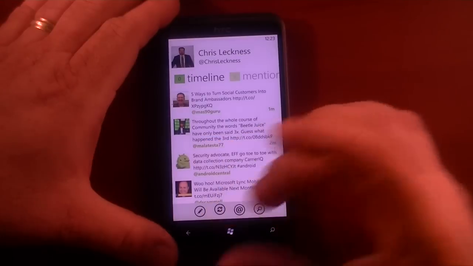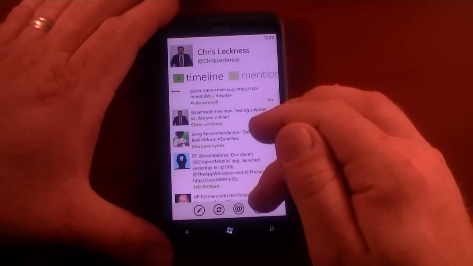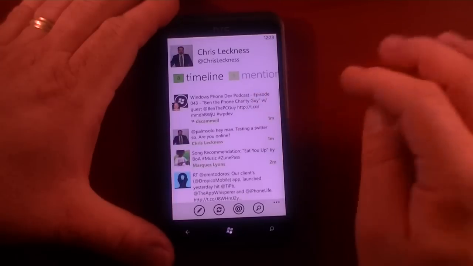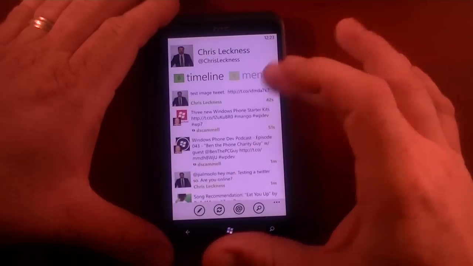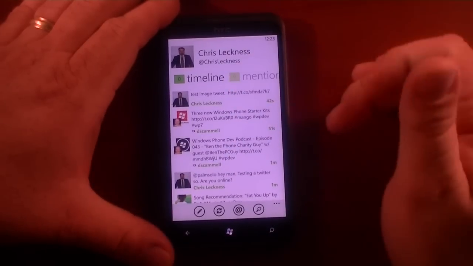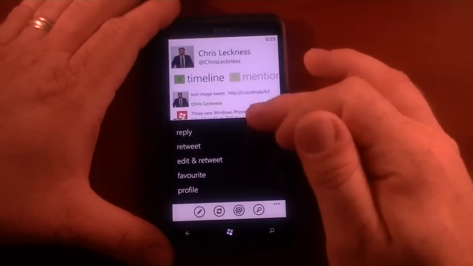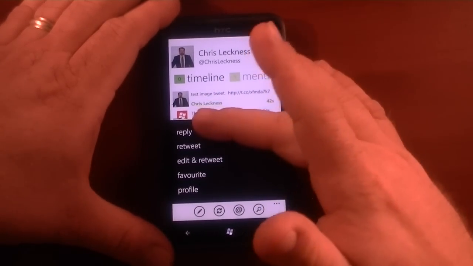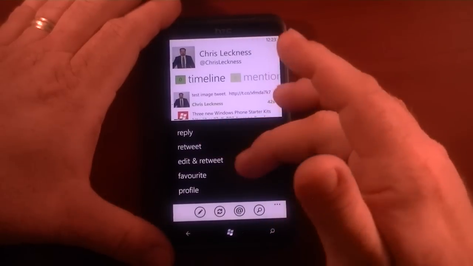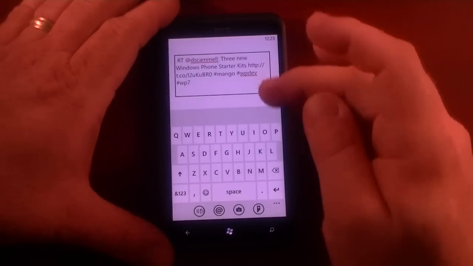So I refresh this timeline here. I really wish they would allow you to pull it down to refresh, but it doesn't. As you can see here, hey man, testing Twitter, it shows my little icon and blah blah blah. And here's another one, a tweet there, 3 new Windows Phone starter kits, blah blah blah. I can reply to that, I can retweet it, edit and retweet, which I love, and we'll do that right now.